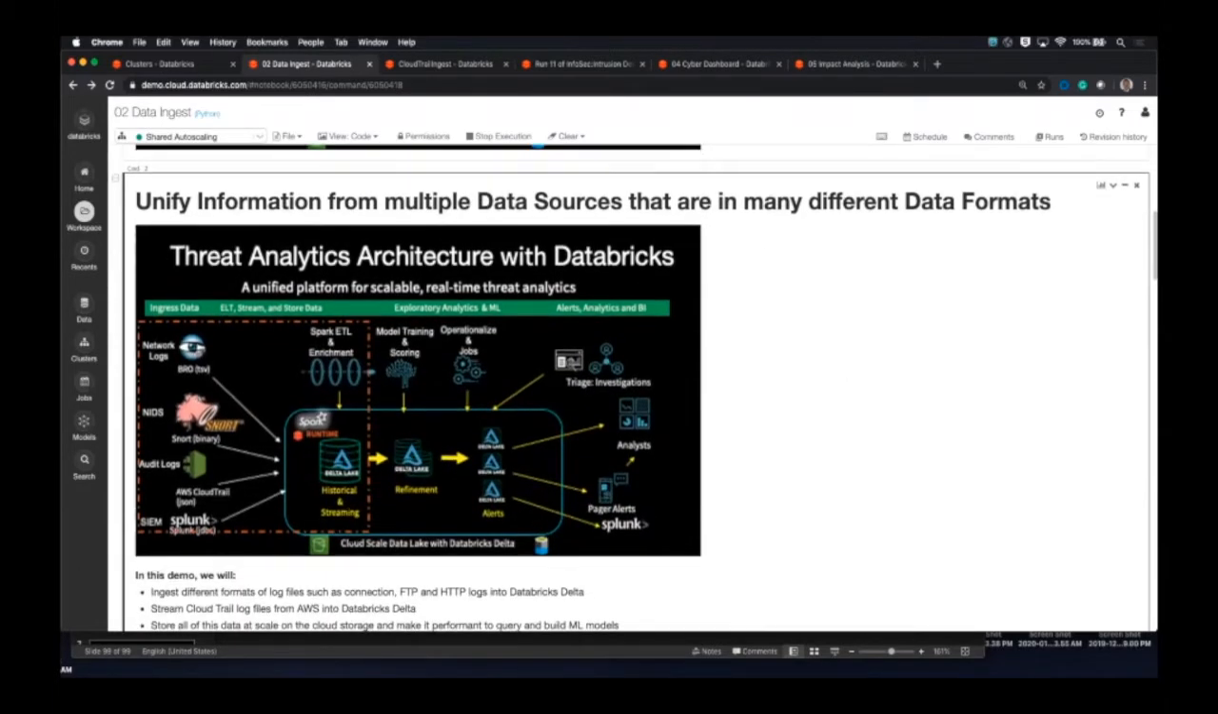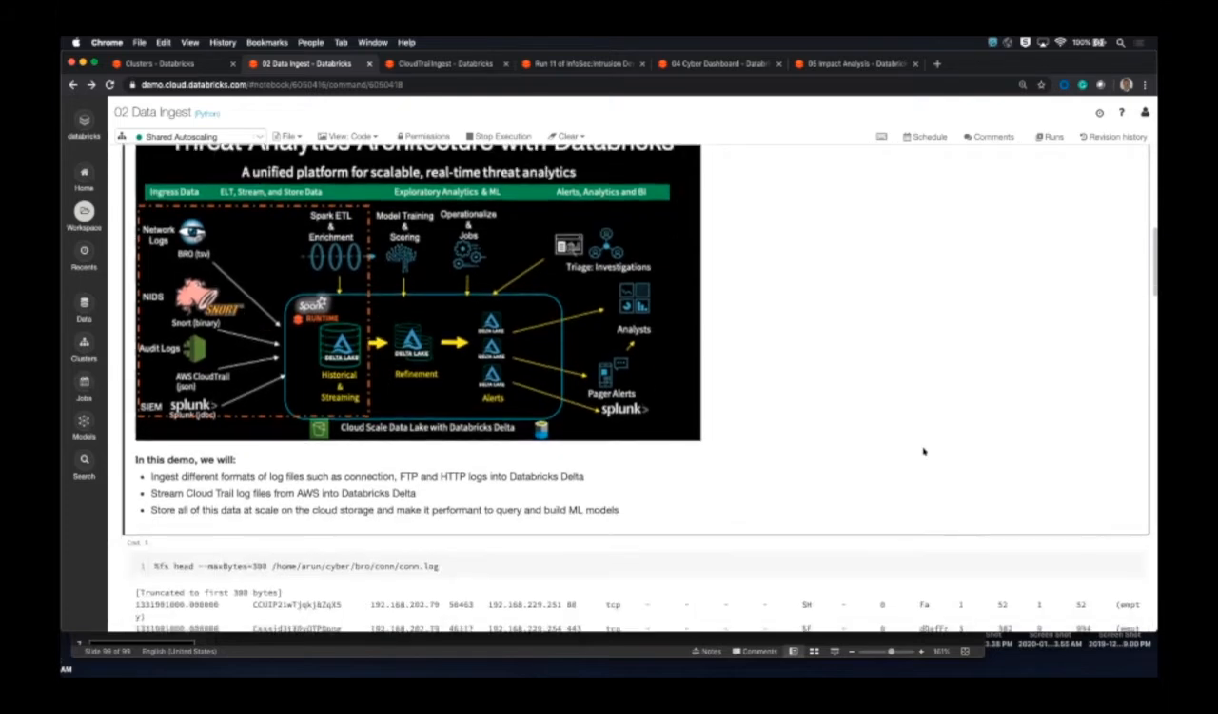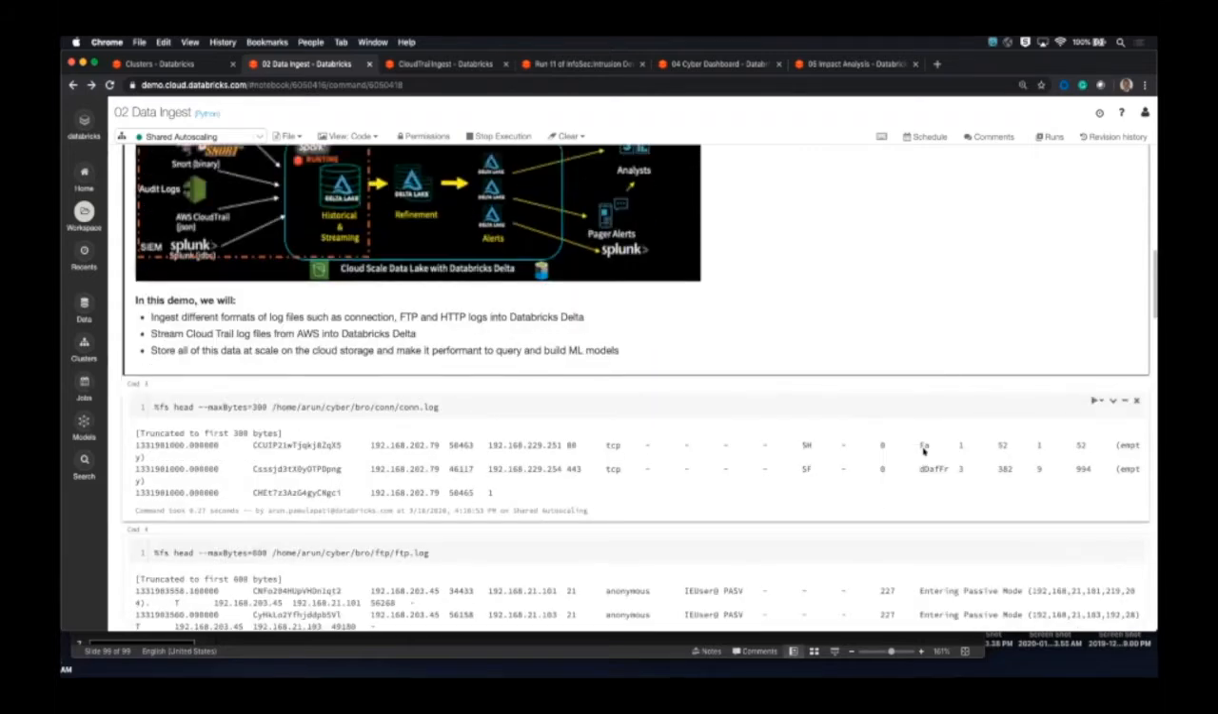As you follow with me, I'm going to highlight each stage with a red rectangle here. So first step, we are going to unify information from multiple data sources that are in many different data formats. For this example, we are going to use FTP logs, HTTP logs, and also some CloudTrail logs, and we are going to put them into a Delta Lake.